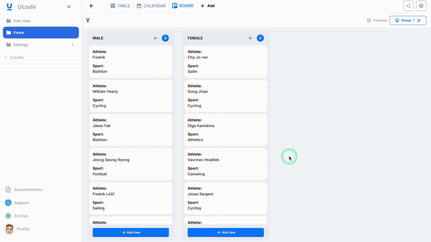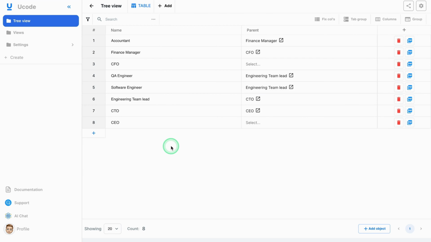Now, let's look at the tree view, which is perfect for hierarchical data. This view displays parent-child relationships within our table. For example, let's open an already created table for an organizational structure with two fields, name and parent. As we can see, there is an ORG structure, which stands for organizational structure. This structure is needed to demonstrate the utilization of our tree view.